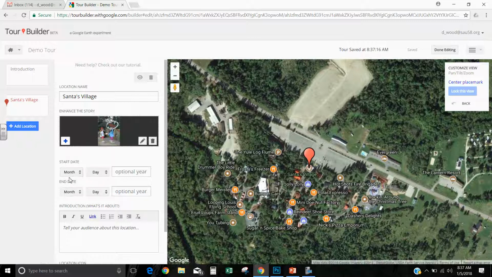Now the start and end date, this is more for historical purposes usually. If you were going back in time, for example, and you wanted students to look at a particular year, that would be beneficial. If, let's say, you were going to an attraction that might only be open certain parts of the year, then this would be helpful as well. I typically haven't had to put any dates in here, but that's what that's there for.